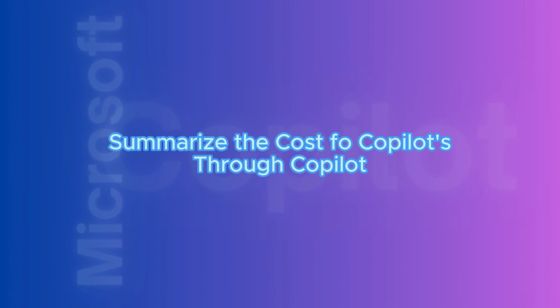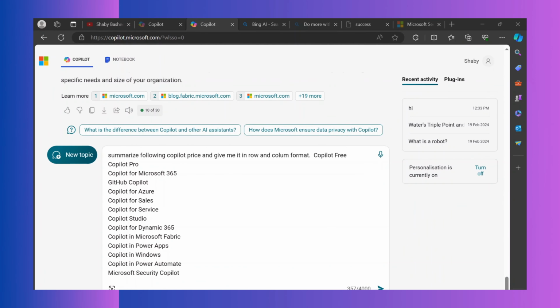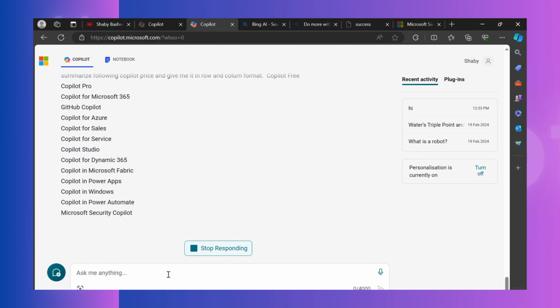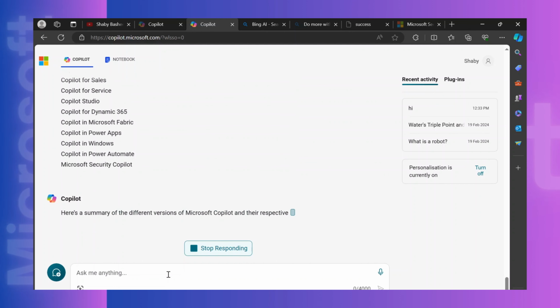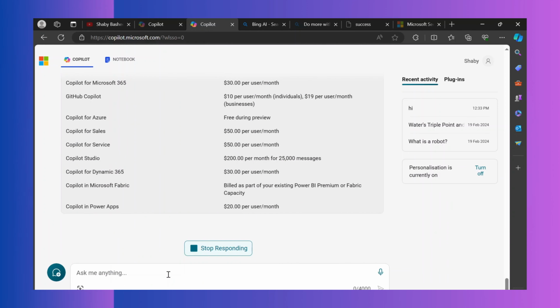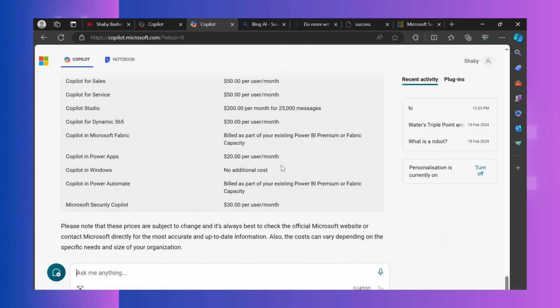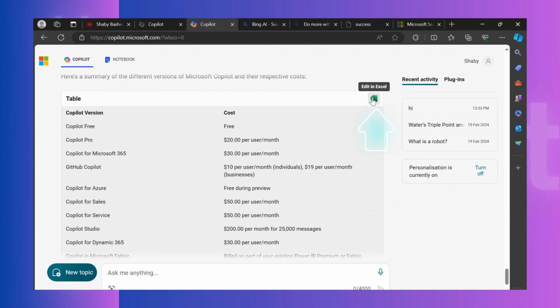Let us do one practical scenario to summarize all Copilot costs and export it in Excel through Copilot. Here I give all the famous Copilot assistance details and request it to provide the cost in rows and columns. Let us see how it summarizes. Oh, amazing. See how it's preparing the details? Also, we have the option to export the result in Excel. How simple, and how much time we save. Let us arrange this.